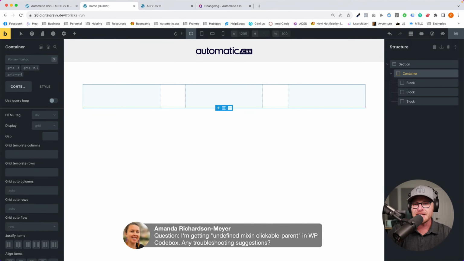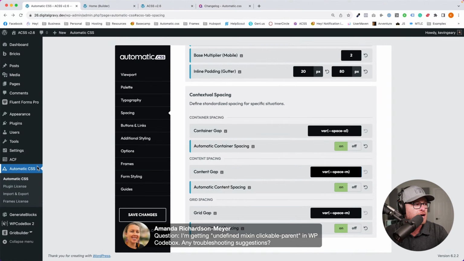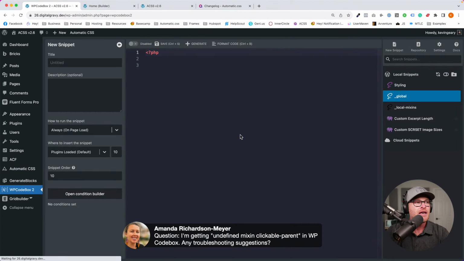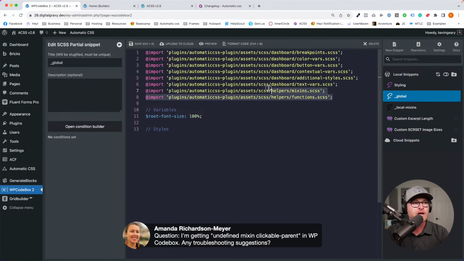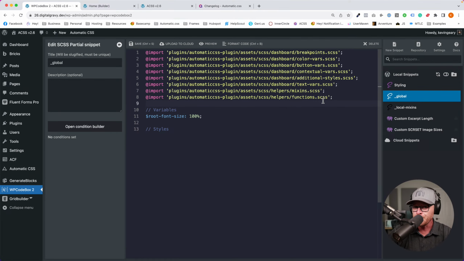I'm getting undefined mixin clickable parent in WP Codebox. Any troubleshooting suggestions? Really good question. I probably should have mentioned that. Those mixins are not going to work unless you've imported the proper sections of automatic CSS. This is in the documentation, by the way. You need to import the functions. You need to import the mixins. You have to be using WP Codebox 2, not number 1, because that is the one that has the proper infrastructure for hooking into automatic CSS. But if you've imported the correct things, then you can start using the mixins and functions.